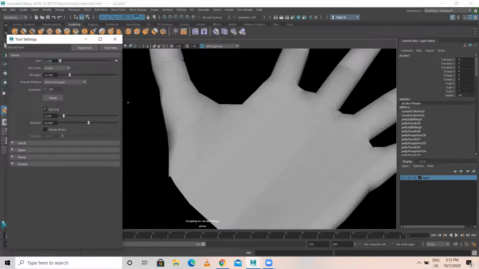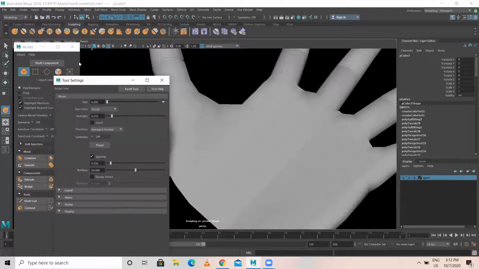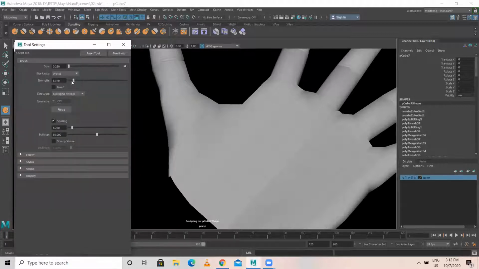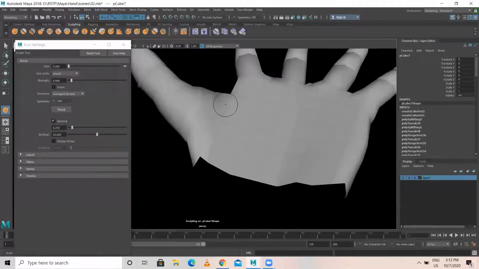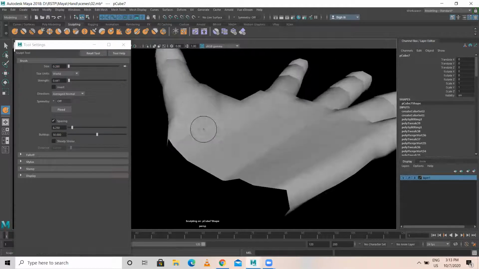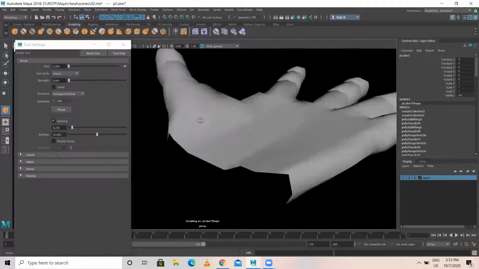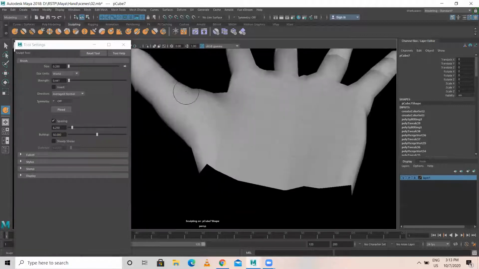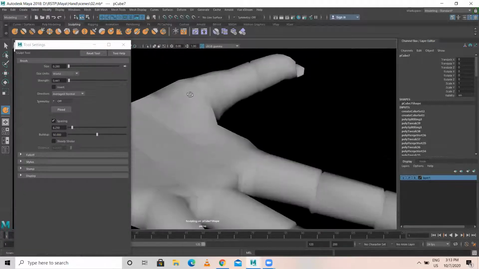Okay. Then what I'll do, I'll select the sculpt tool. Strength I reduce. Strength even I reduce. Even I reduce the strength. Very little I'll keep. This should be something like this. You have to look into your hand, and we need to work on this.